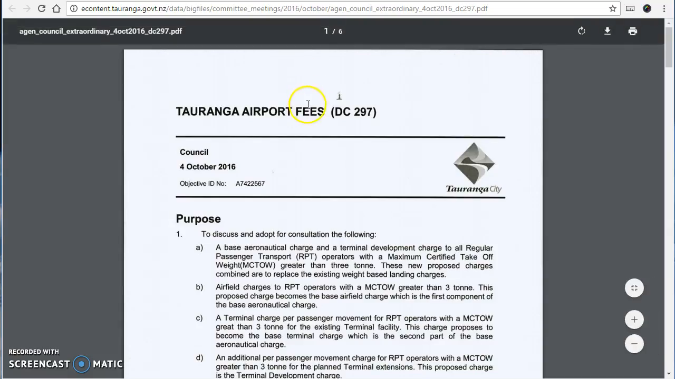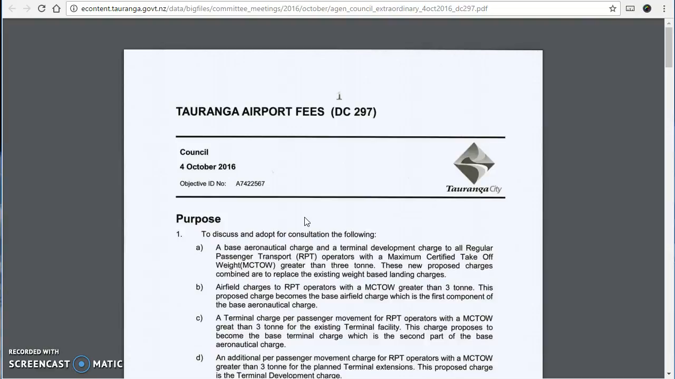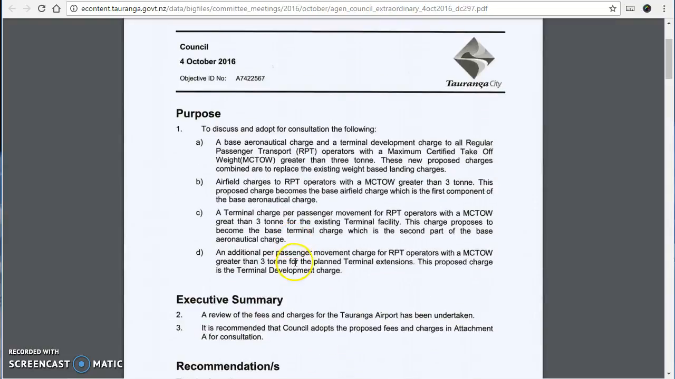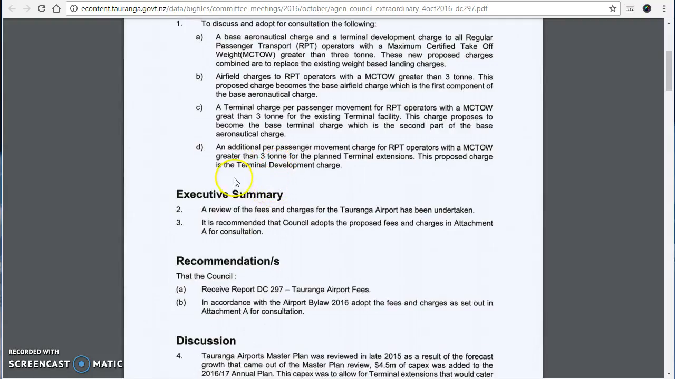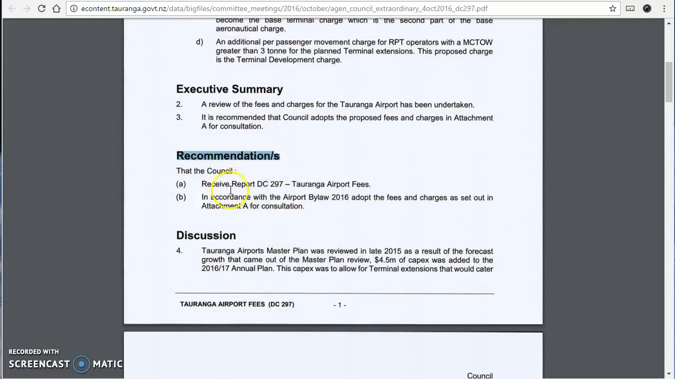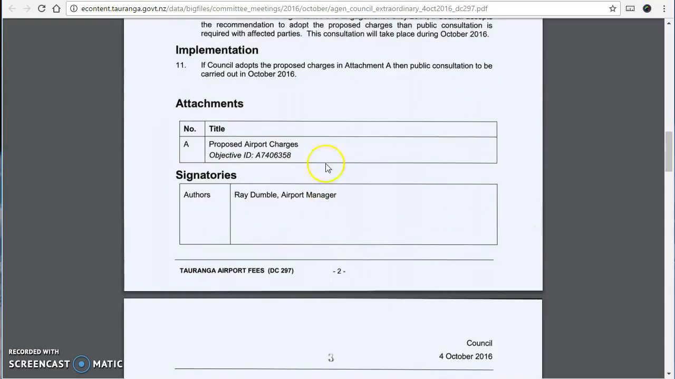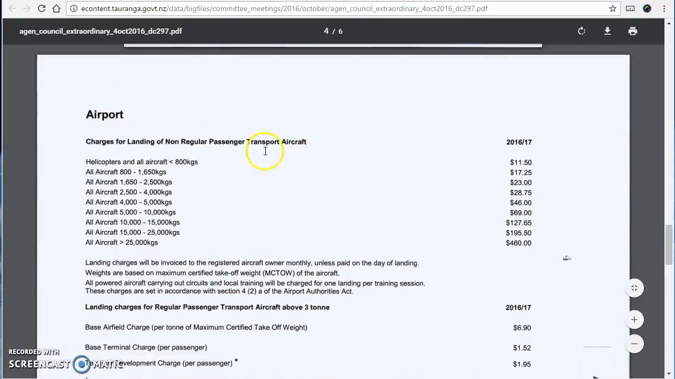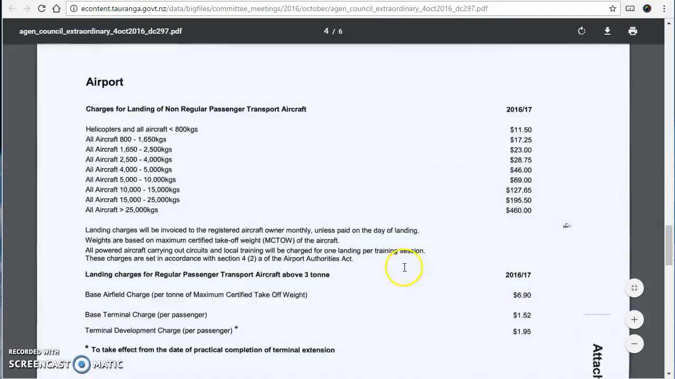And let's just have a look at one of those examples here. So the Tauranga airport fees. Basically what happens is that the council staff prepare these reports for the elected members to consider. So often they package it up so it's choose between A, B and C. And in some cases it's just providing a report and asking the elected members to accept it. So that's one of these ones here. So the recommendations: receive this report, in accordance with the bylaw, adopt these fees that we are proposing here. And then this document just has a bit more background details so the elected members can ask some questions there.